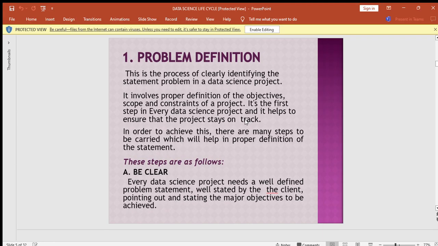1. Problem definition. Problem definition is the process of clearly identifying the problem statement in a data science project. It involves proper definition of the objectives, scope, and constraints of a project. It is the first step in every data science project, and it helps to ensure that the project stays on track. In order to achieve this, there are many steps to be carried out which will help in proper definition of the statement.